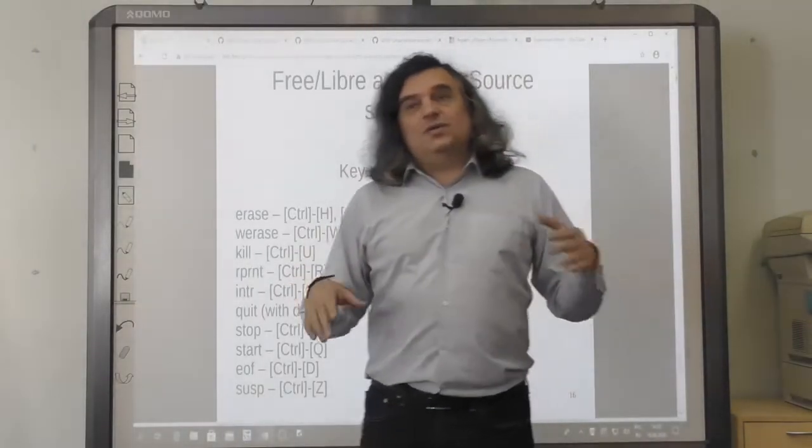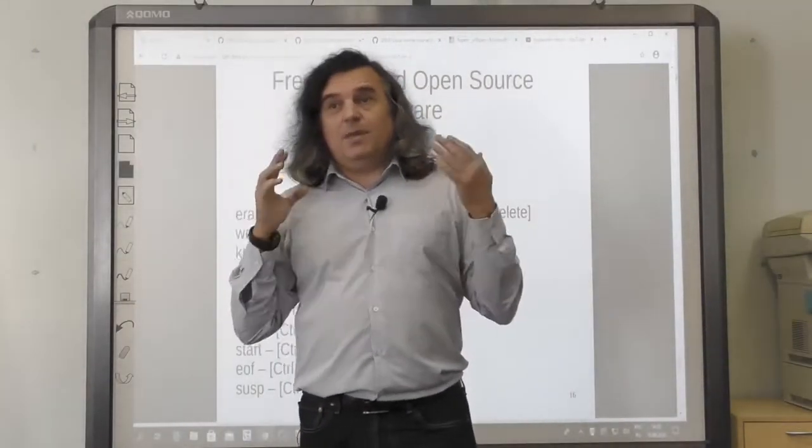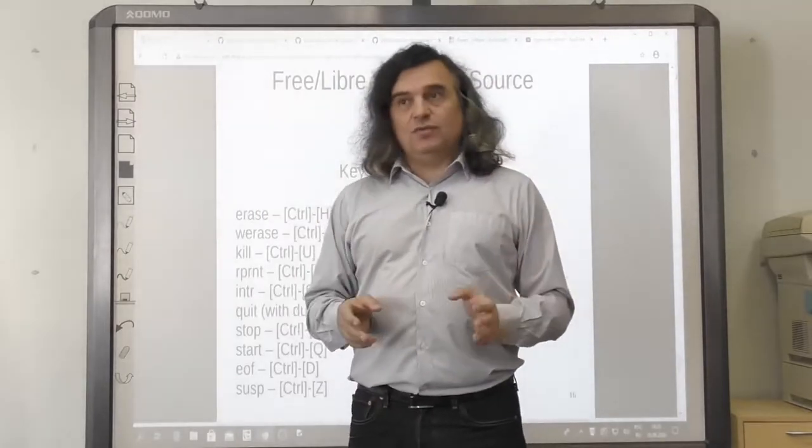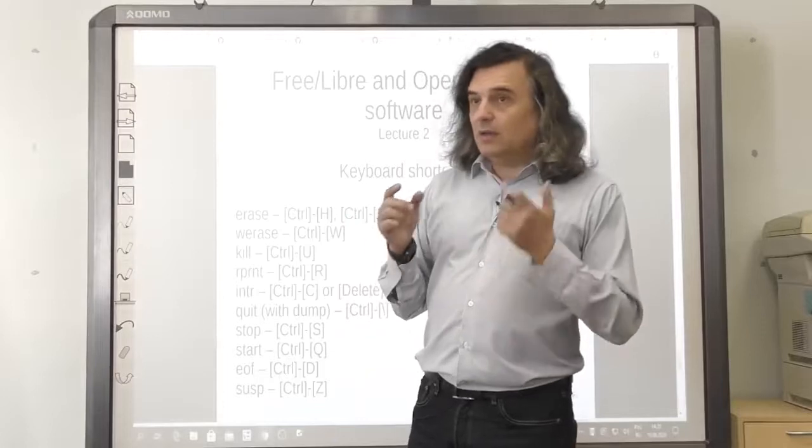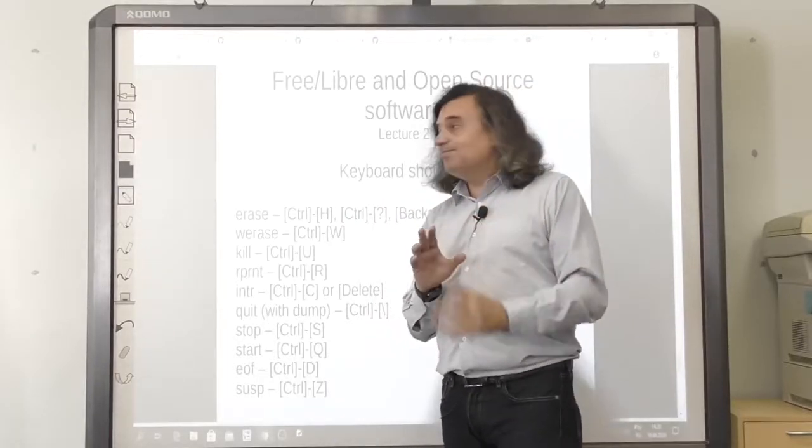A few words about keyboard shortcuts. They are actually very useful for command line work. Let's take a look at them.